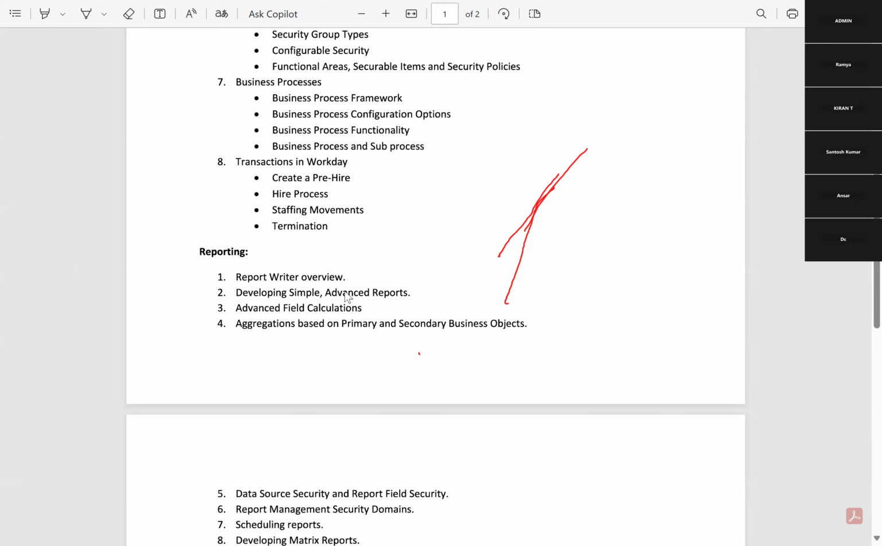Report writer overview, how to develop a simple report, advanced report, calculated fields. Nowadays, the majority of people are asking about this. We have 33,000 Workday delivered fields in Workday, it could be more. Sometimes when you're working on reporting, these fields may not be suitable for the clients. Then what we can do is create calculated fields. With the help of those fields, you can achieve the requirement. That also we will learn.